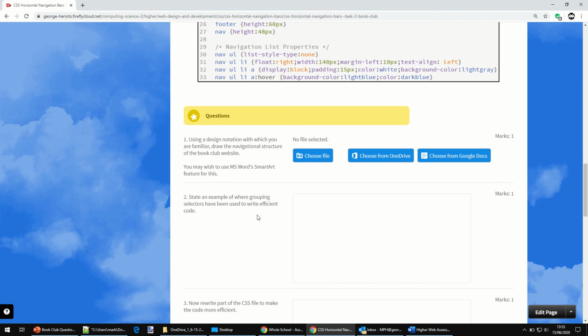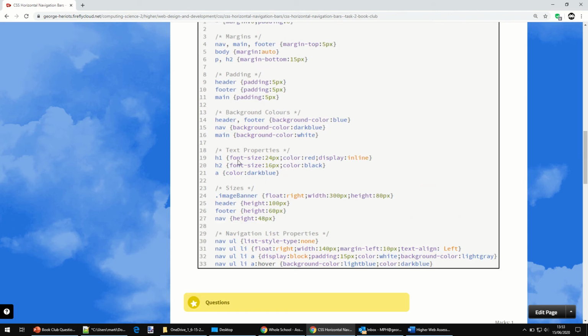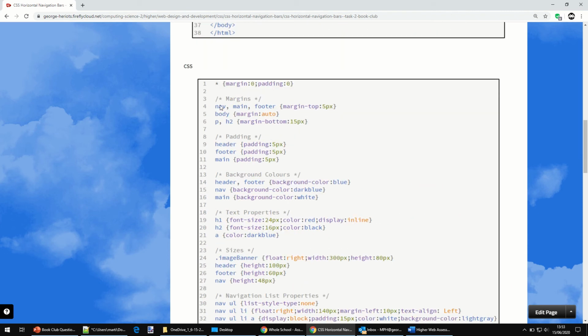Next, state an example of where grouping selectors have been used to write efficient code. So grouping, remember, is just a comma in your CSS selector. So look for anywhere that uses commas. So line 4, there we go. Rather than having 3 lines saying nav, margin top 5 pixels, main, margin top 5 pixels, footer, margin top 5 pixels, you combine them all into one. Group them together using this grouping selector.